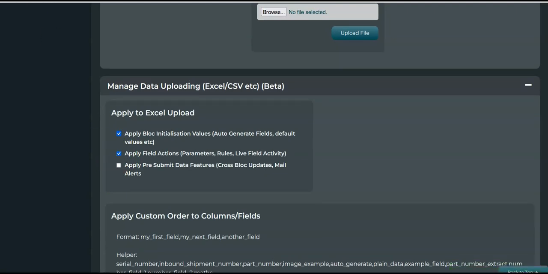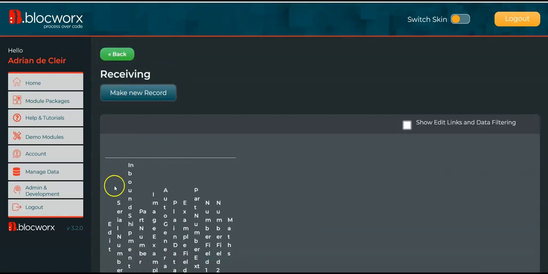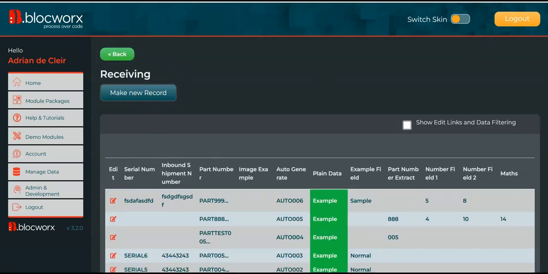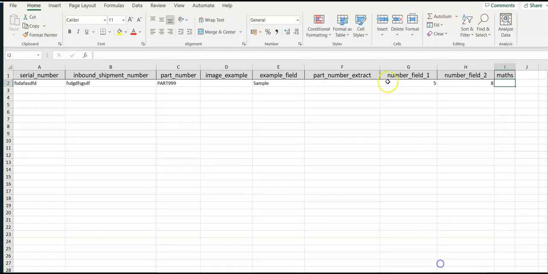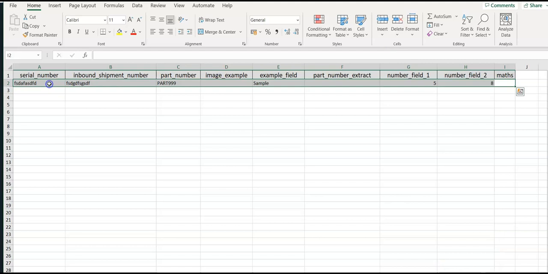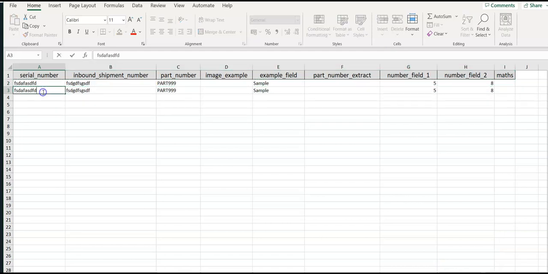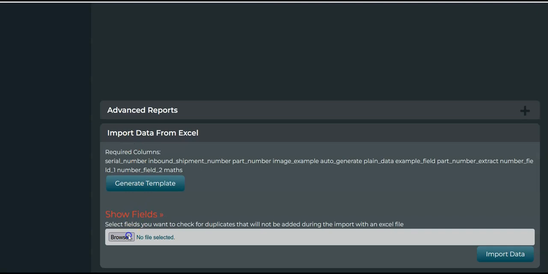So now we're going to apply our field actions. And this is where things get really cool and interesting, because let's upload the same file. We'll just do one more record just so we can see what we're doing. Serial 10. And let's say part 777. Doesn't matter how many. We'll just say 10, 90. Let's upload this.